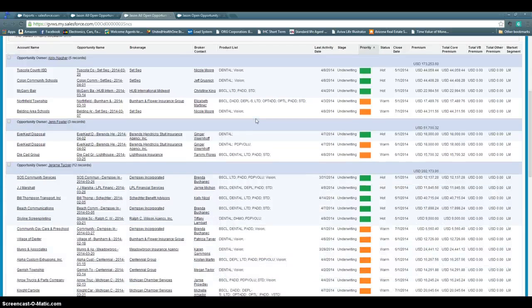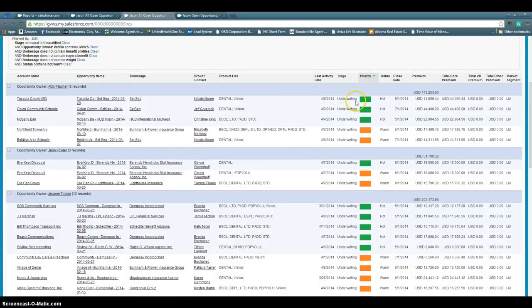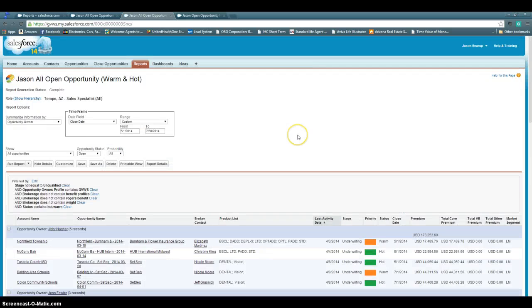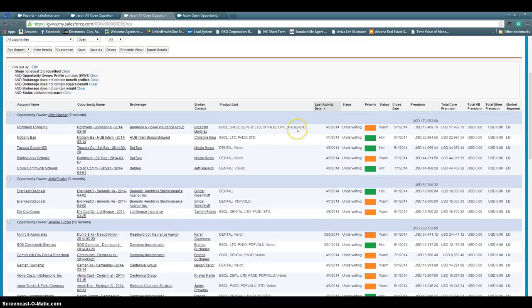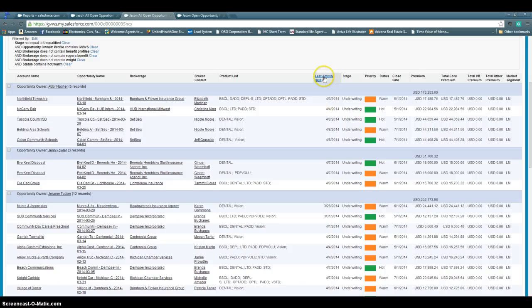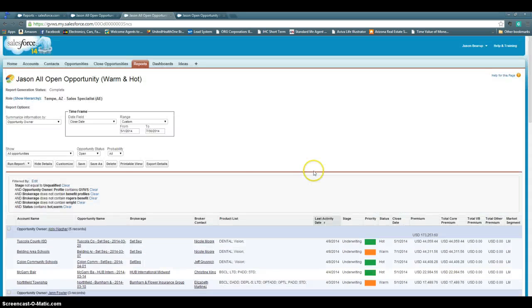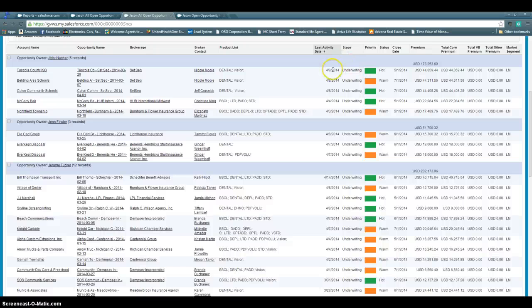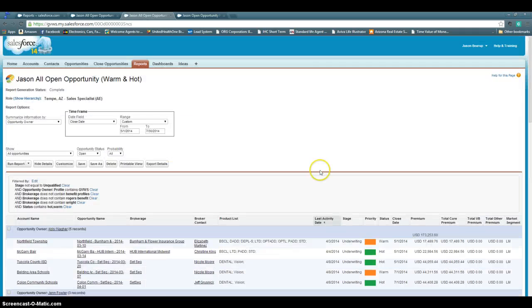And you can see it looks just like the other list, only these are only the ones that I've labeled as hot and warm. And I really like this last activity date because you can click on it and it's going to sort your list, if you click it enough times, by your newest activity to the oldest, or vice versa depending on how you click on it. I wanted to show my oldest activity.